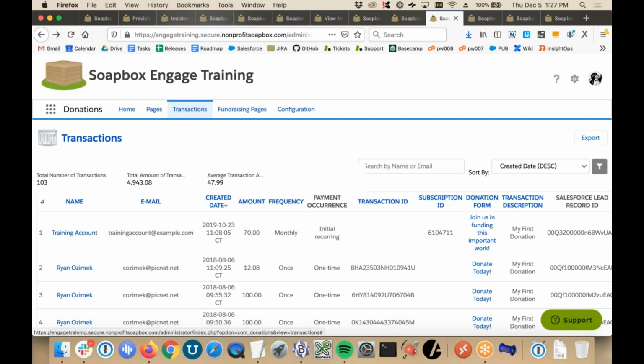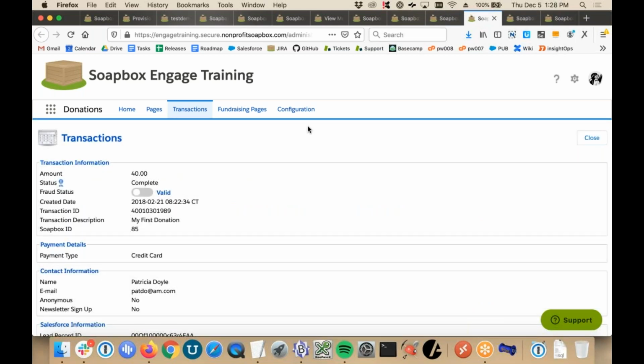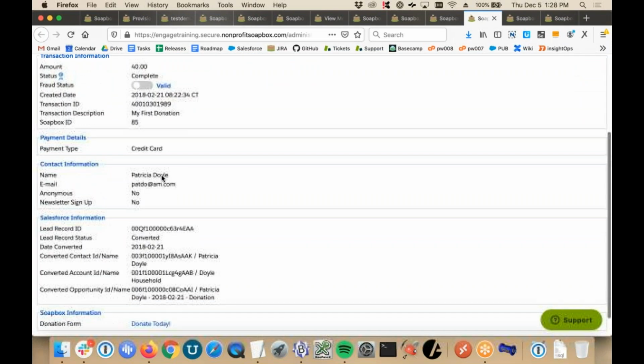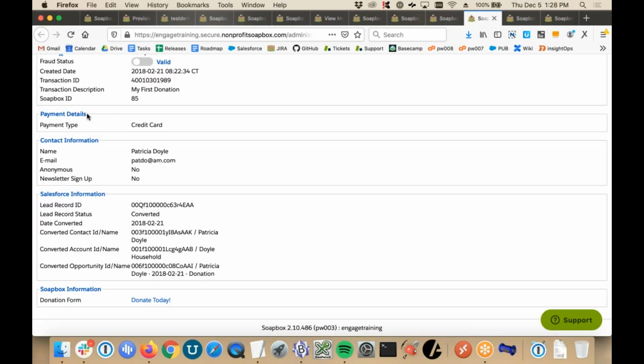To give an example, here we are in the Transactions Manager. And if we click through to the detail of one transaction that happens to be a one-time donation, we can see a ton of information, from the basics of that transaction to details about the payment itself, the contact information provided by the user, and then down to information about the Salesforce record that was created if you have Salesforce enabled for this particular donation page. So in this case, we did, and Soapbox created a lead successfully.